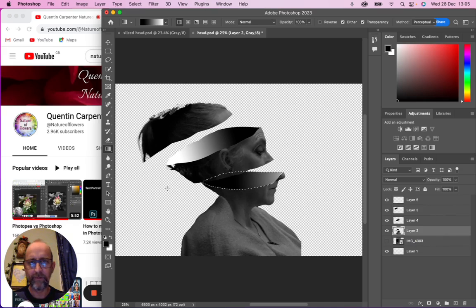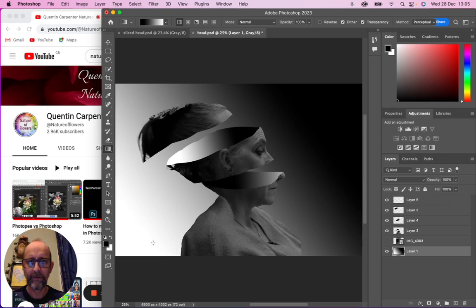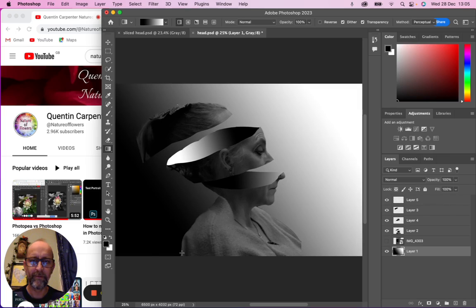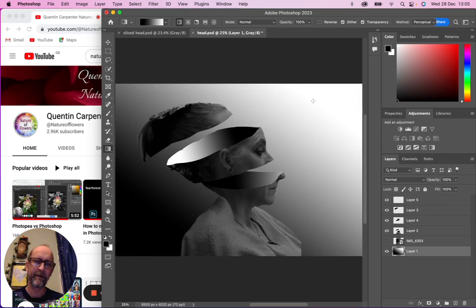We need to make sure that we've got a background as well. So we go onto the background layer and add a gradient. Make sure we're on the gradient tool. We're in the background layer. And we'll add a big gradient to the background, like that. I think like that. And then you can see we have our cutout face with different sections.